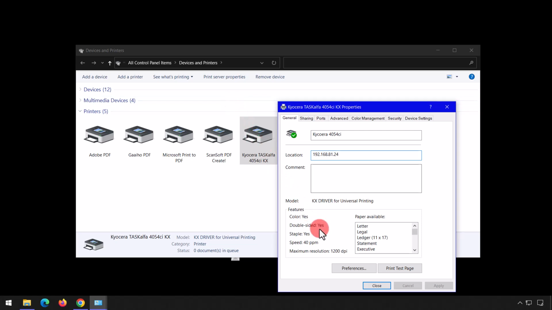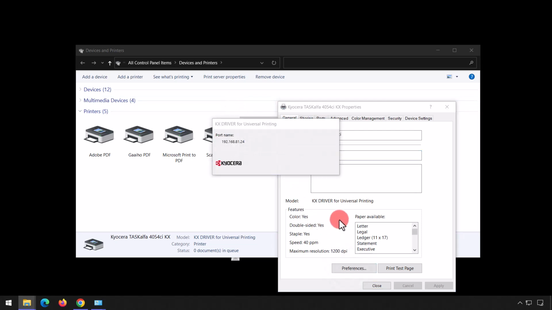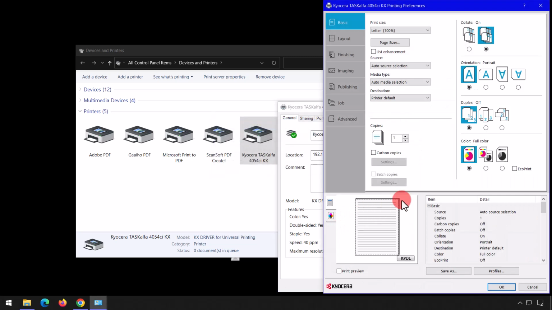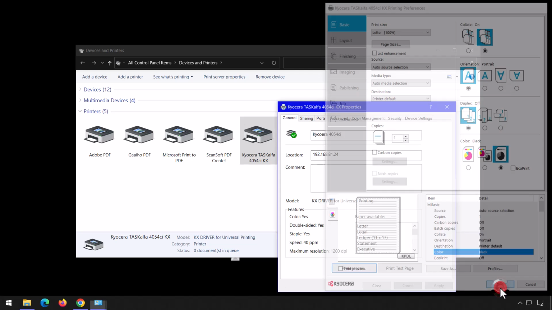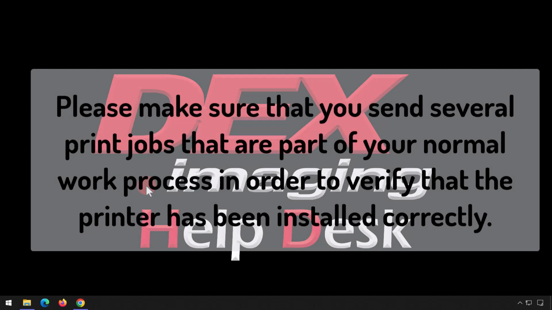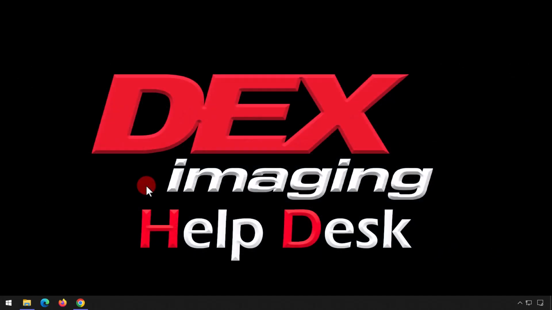Complete the configuration by selecting the General tab and under Preferences, verify that black and white is the default for color, then click OK. Finally, after clicking OK or Close, print several test documents that are part of your normal workflow to make sure that the print driver has been installed and configured correctly.